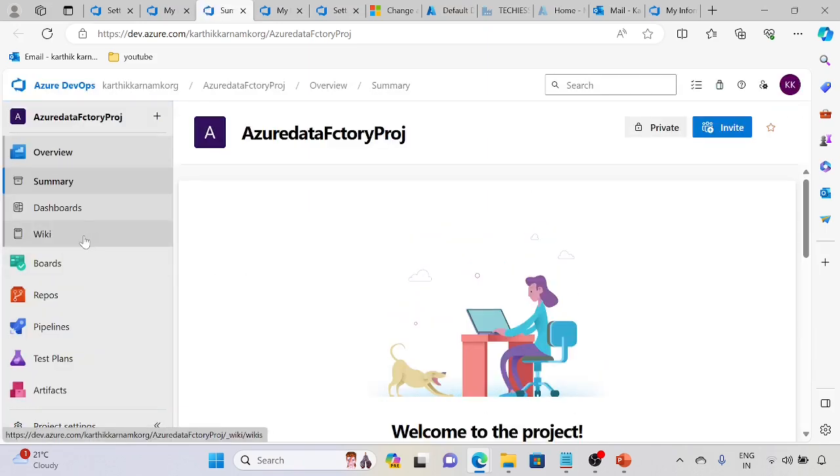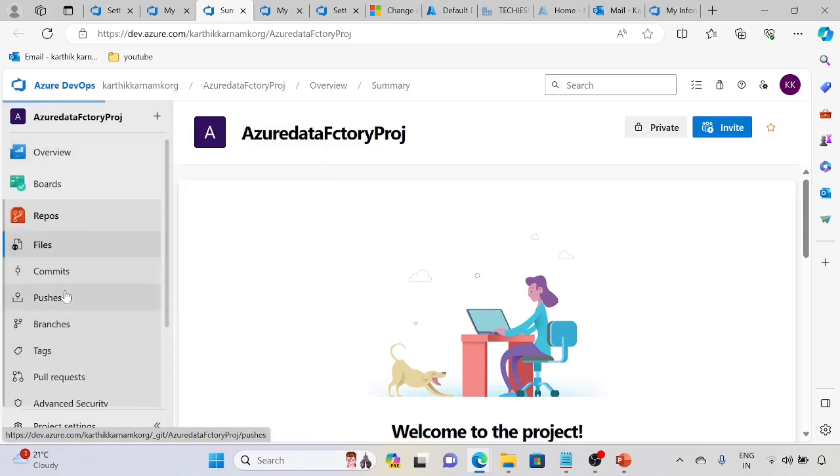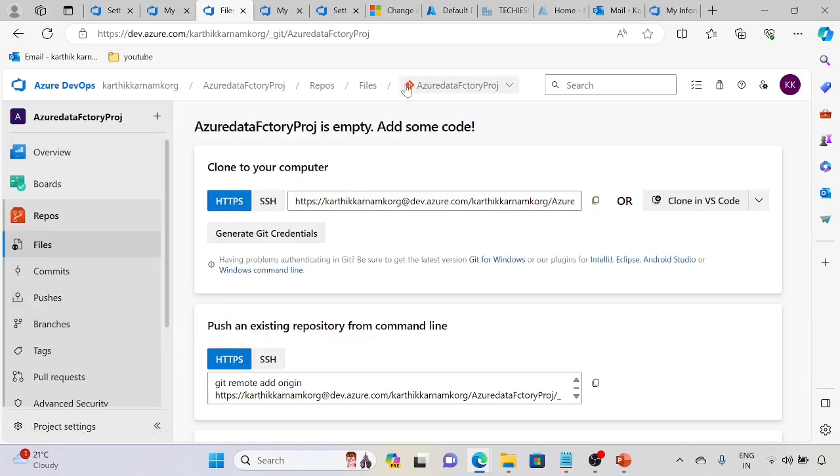Okay, click on our organization account. This is the one. So this is the project as well, the Azure Data Factory project. The organization, Karthik Karanam ORG, is the organization account, and this is the project name. Okay, we are under the project. So in the next session we will check how to configure the Azure DevOps account in Azure Data Factory. Okay, thank you so much.